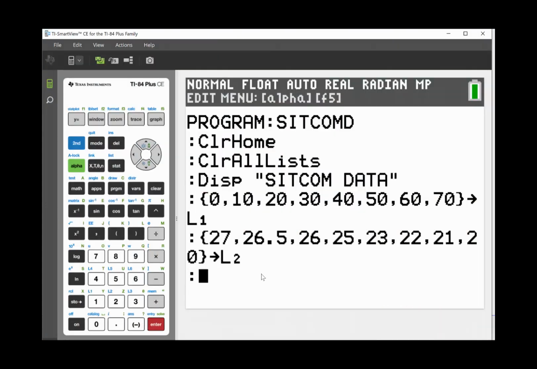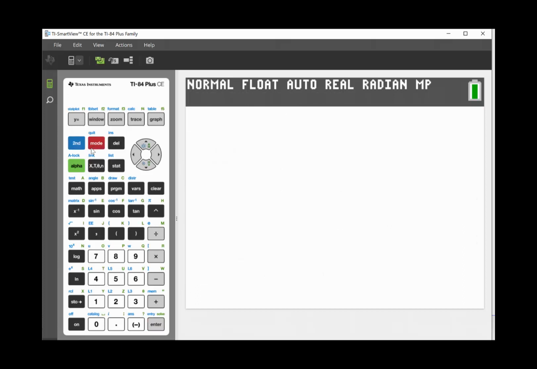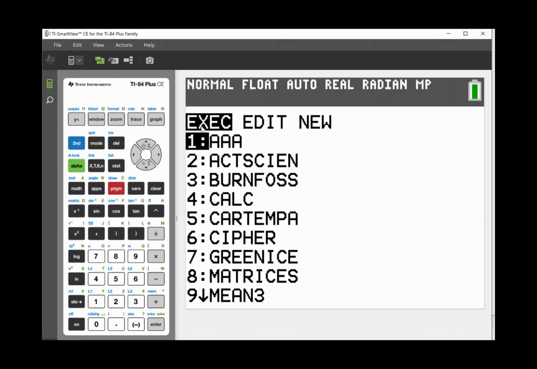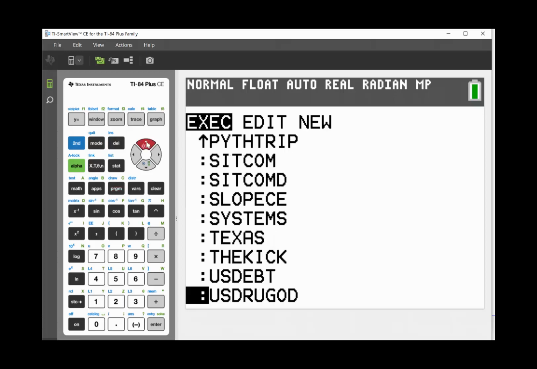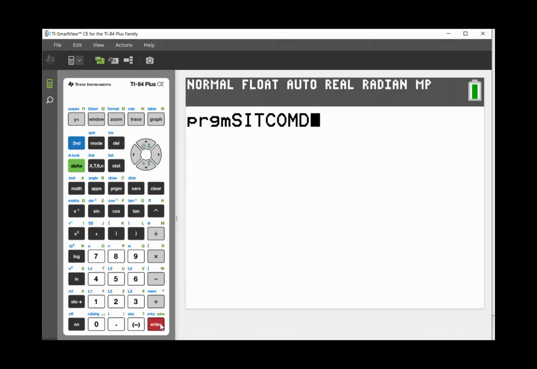Once you've finished typing the program, it's always saving continuously under the name sitcom-d. So I'm going to press second followed by mode, which is quit, which takes me back to the home screen. And let me just run the program to show you how it works. So you press program, you're under execute this time, and I'm going to find the name sitcom-d, different from sitcom. Press enter, and it's going to run.